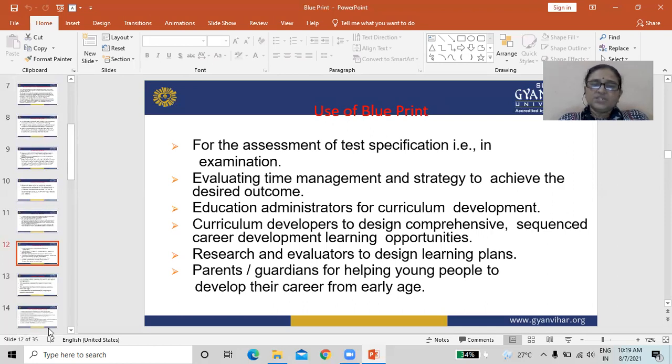Educational administrators for curriculum development. Curriculum developers to design comprehensive, sequenced learning opportunities. Researchers and evaluators to design learning plans. Parents or guardians for helping young people to develop their career from an early age.